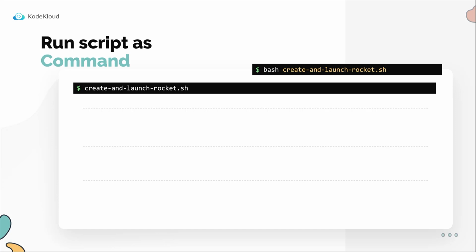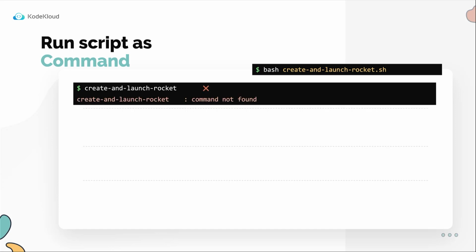Now, if you plan to do this, then it is a best practice to not name your script with the .sh extension, because you don't typically see commands in Linux with a .sh extension. This way, it looks more like a command. However, if you try to run it now, you'll see an error that says command not found. We have only created the script, but we haven't really configured it as a command.